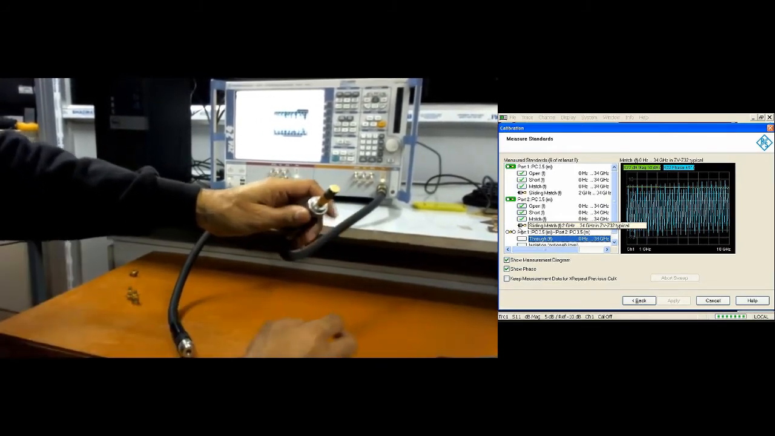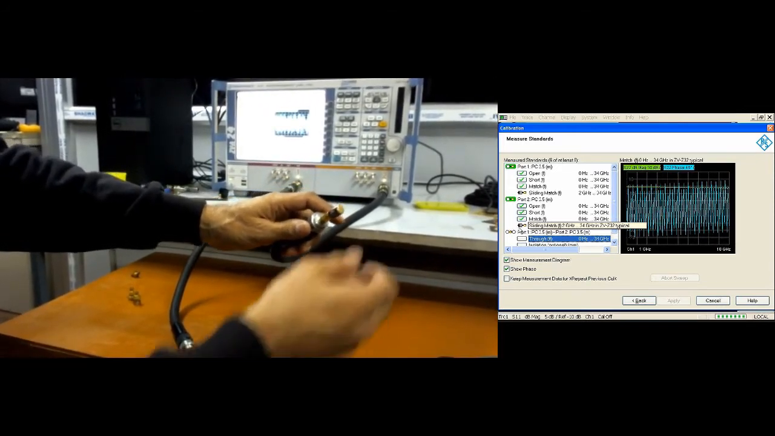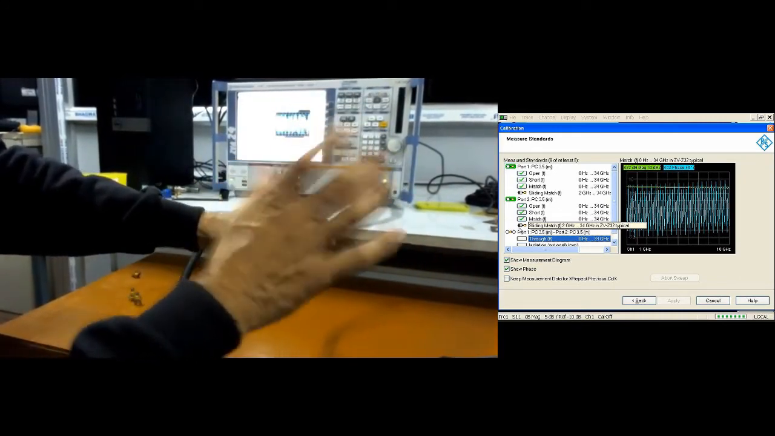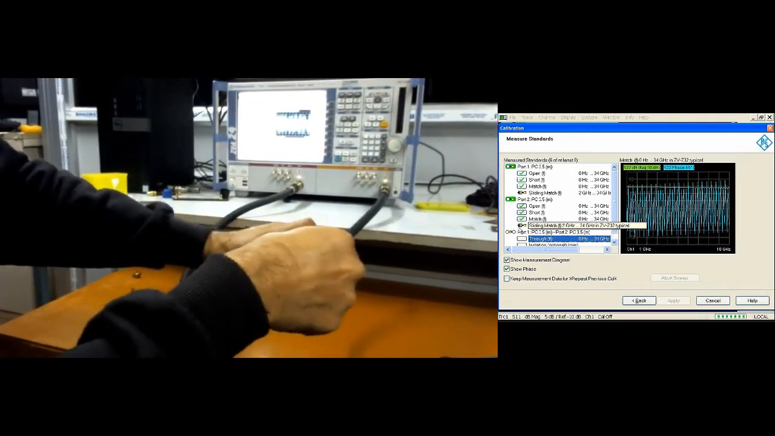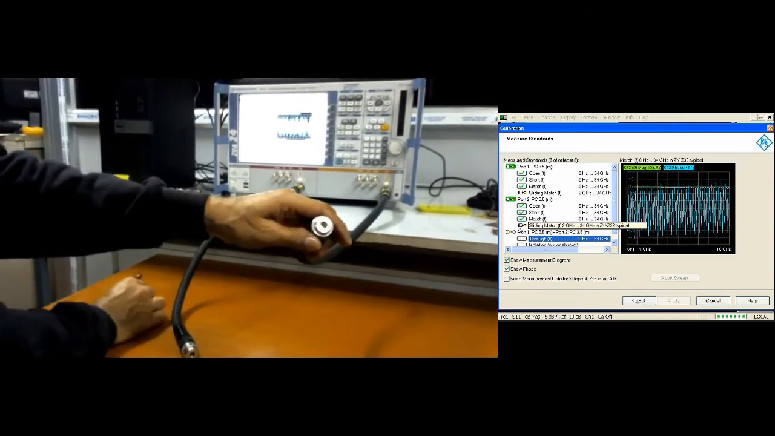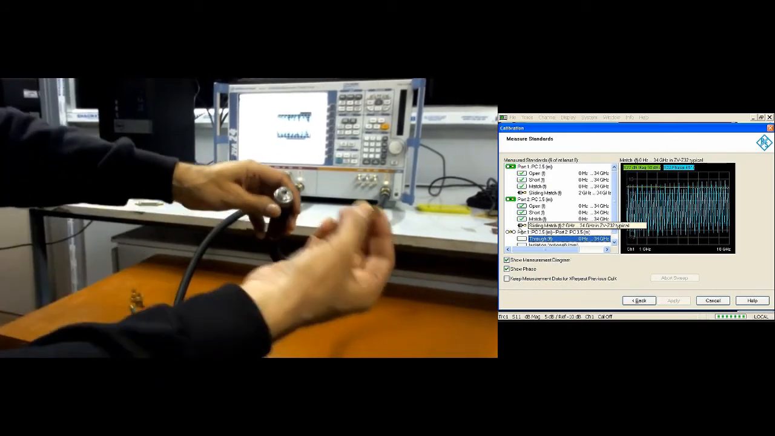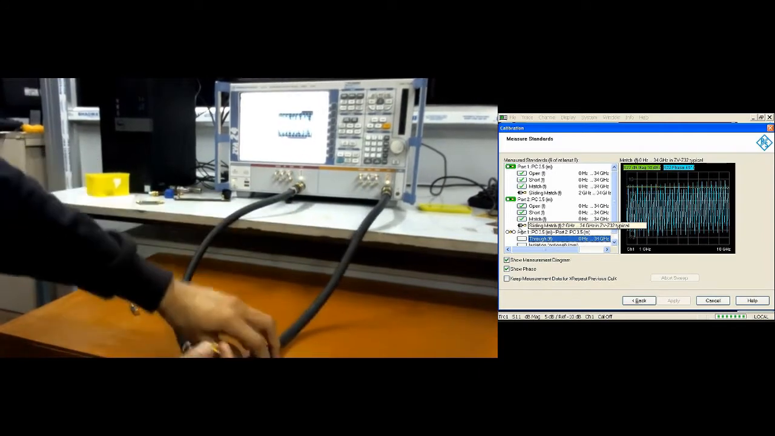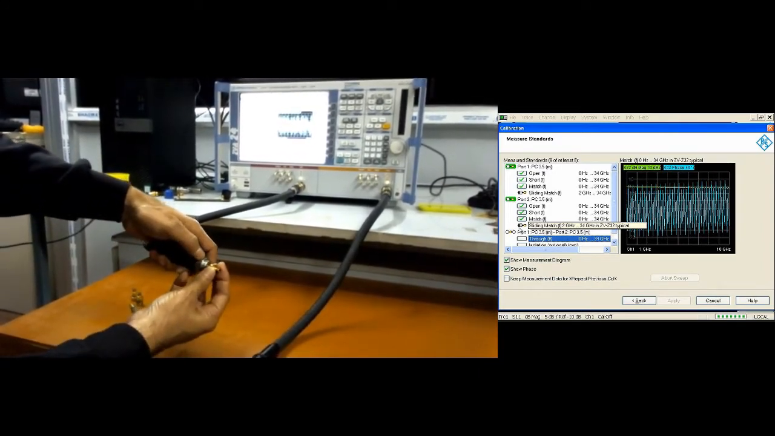Now we have to go again to port 1 for our thru, which means we have to connect both port 1 and port 2 via the thru connector, which is our last part of our 2-port calibration. This is the thru connector, and we will connect it. Here we have to be a little bit careful because the cables are very heavy.